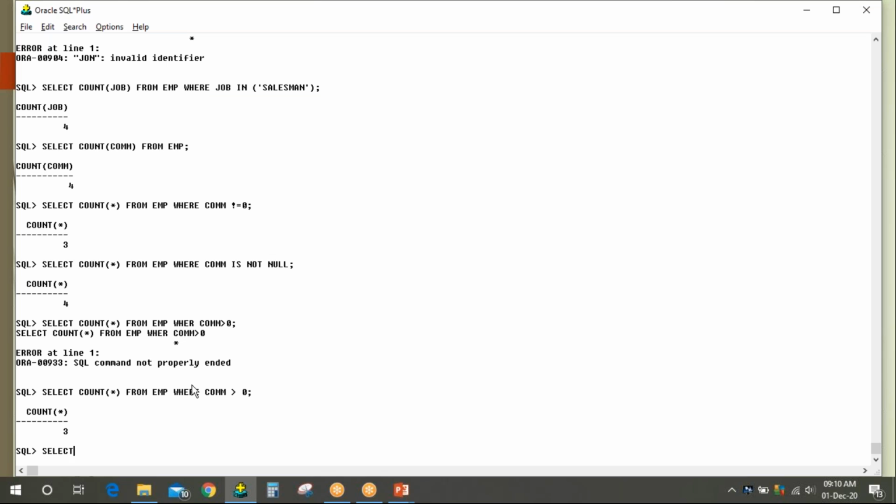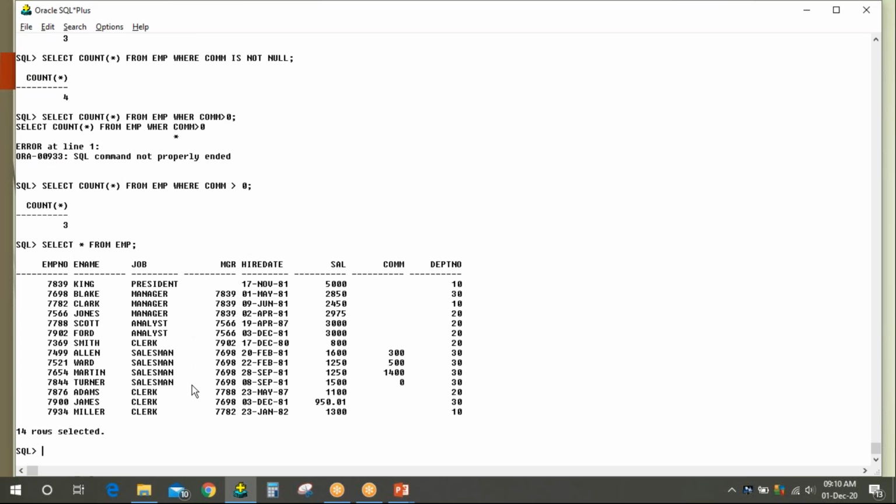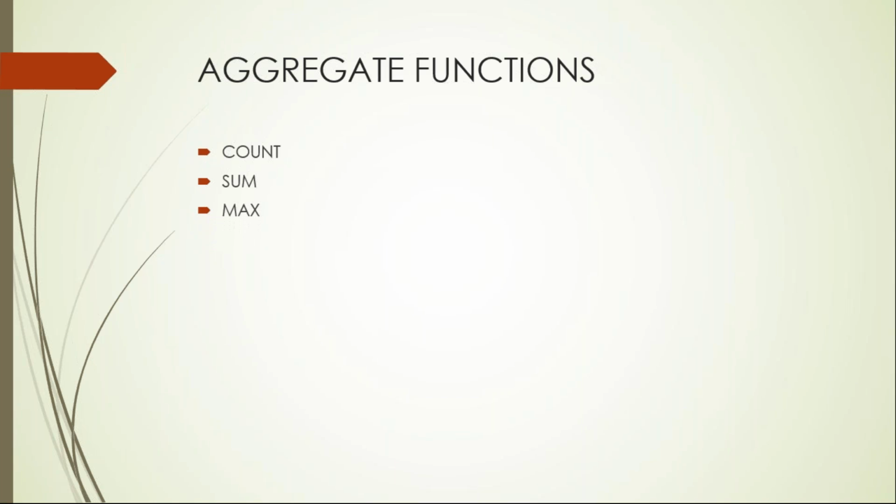Got it, guys? How to write? Just I told you only 2 aggregate functions. Let's go with the next one.